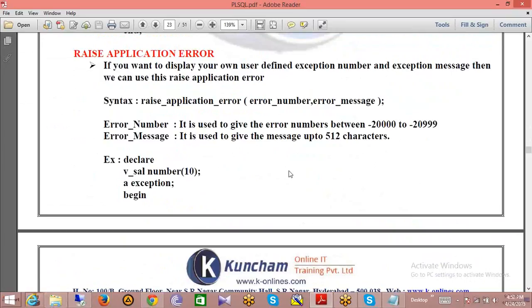But here I want to create our own user-defined exception number and user-defined exception name. So for that purpose we use RAISE_APPLICATION_ERROR. If you want to create your own user-defined exception number and name, then we can use RAISE_APPLICATION_ERROR. So observe this: which error number are we going to use for this?